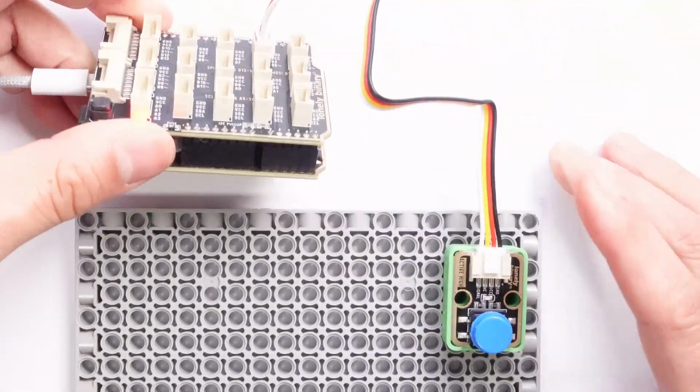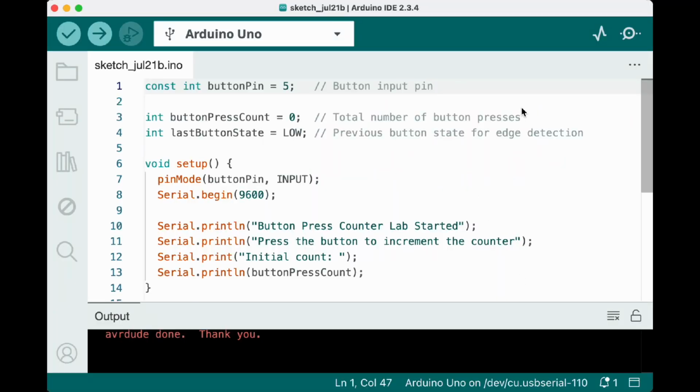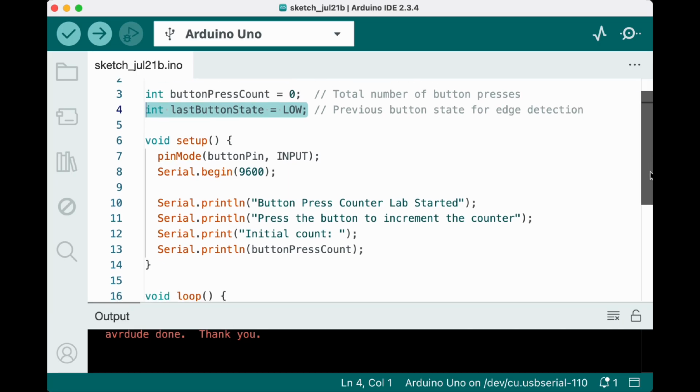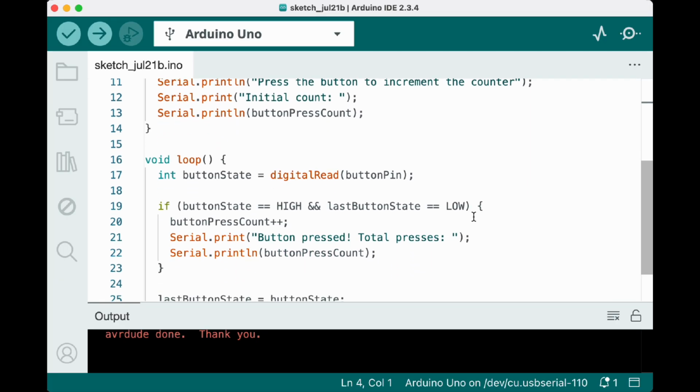Here's the key concept. We need to detect when the button state changes from low to high. That's called edge detection. We use a variable called last button state to remember what the button was doing before, so we can spot the exact moment it gets pressed. The magic happens in our if statement. If the current state is high and the last state was low, we've detected a button press. That's when we increment our counter and display the new total.